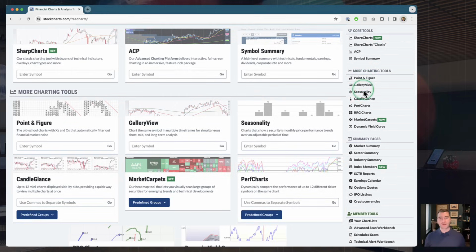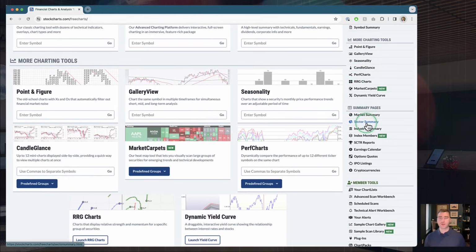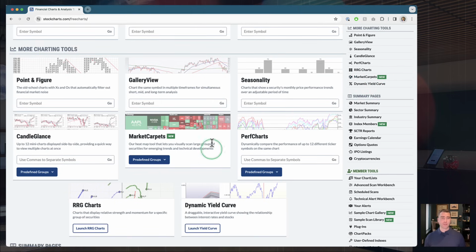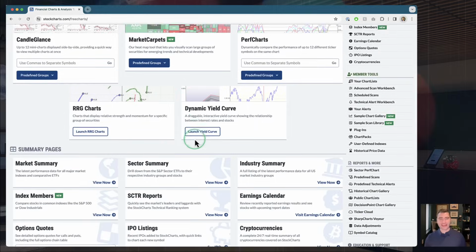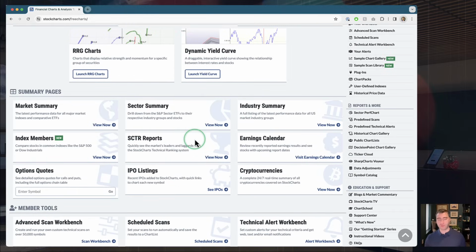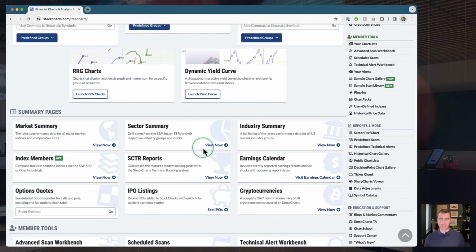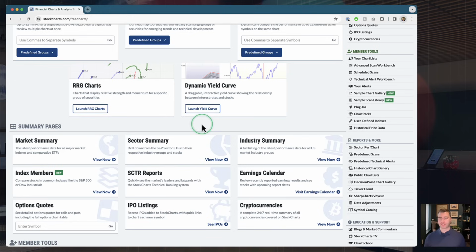As I scroll down this page, again, you're going to see all of these different new labels. These are going to kind of indicate the things that have changed, the things that are new, the things that have been added to the site. So of course, we've got our MarketCarpets tool as well, a high-level view, lets you kind of scan entire groups of symbols. Very, very cool. You'll see over here on the right, we've got a new index members page, one of my favorite features from this new release. So we'll take a look at that. New things added to our sample chart gallery and the sample scan library.